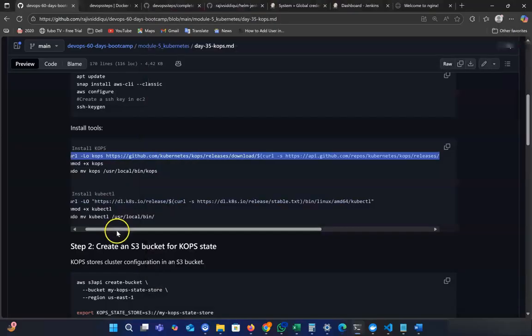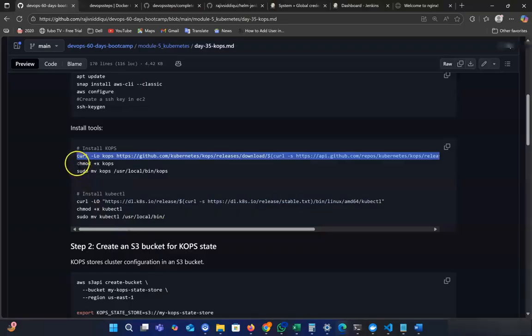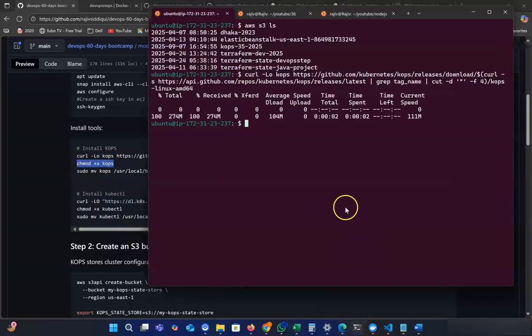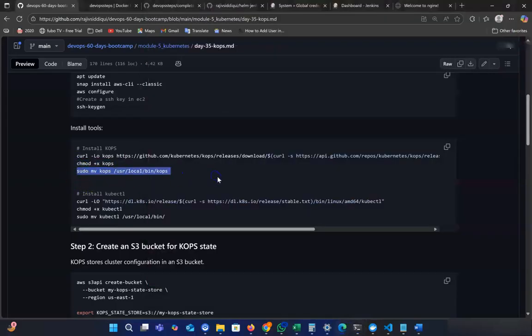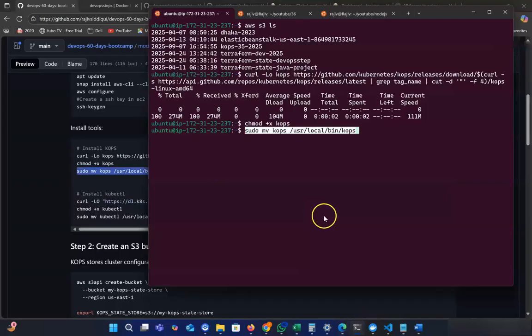So to download the KOPS, then you need to chmod and move to the bin folder. So instead of typing the command, I just copy and paste because I want to make the video shorter. That's why I'm doing this.